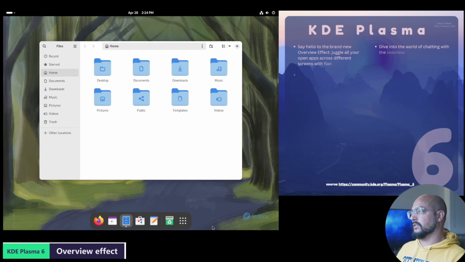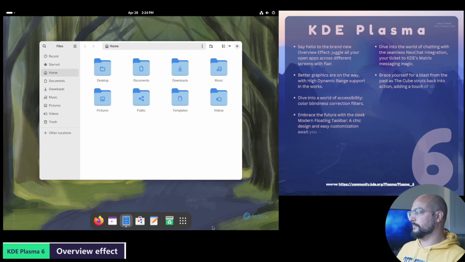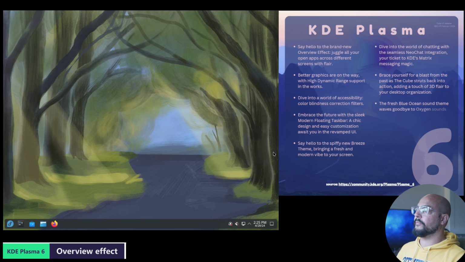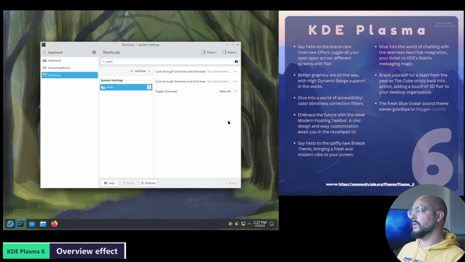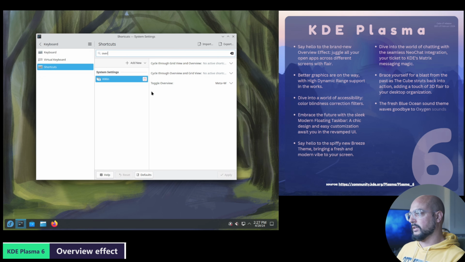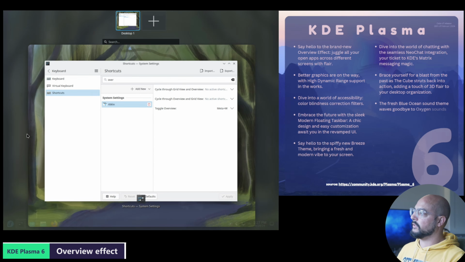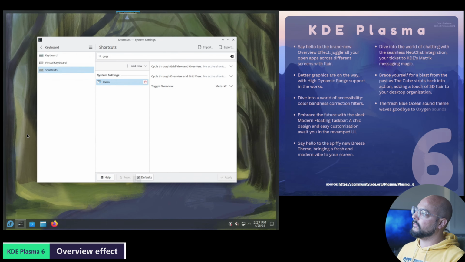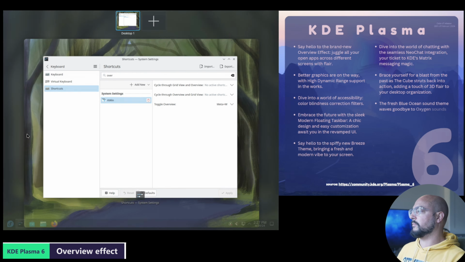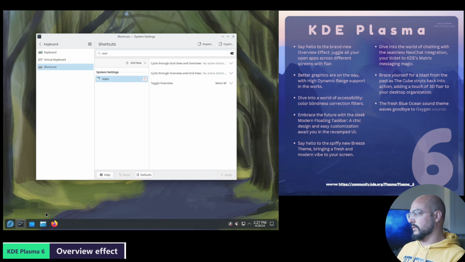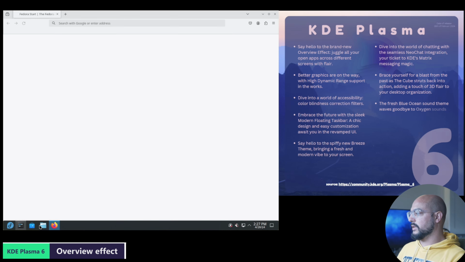So let's have a look at KDE Plasma. There you go. So the overview effect that has been updated. See how you trigger that again. I looked it up. Meta W. Yeah, there it is. Okay, looks good. Let's open up a couple of windows.